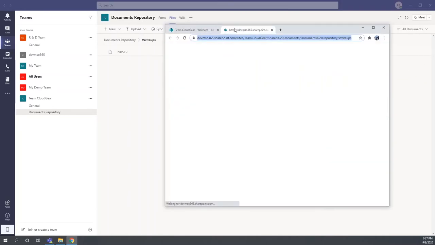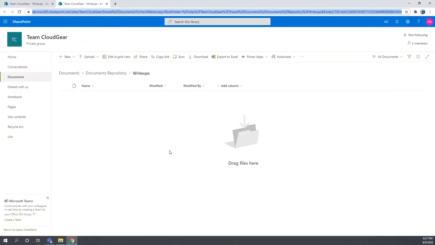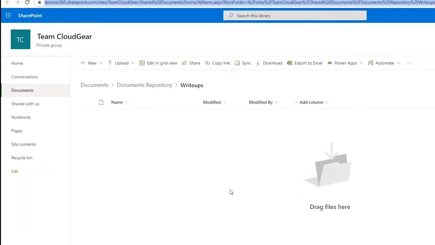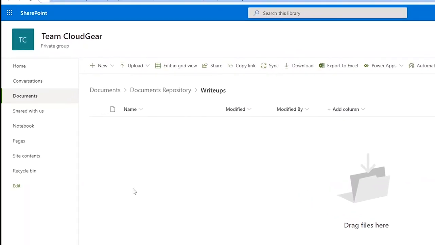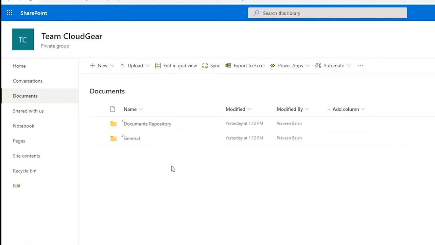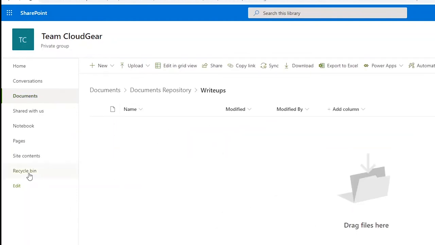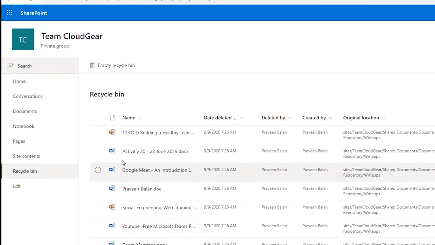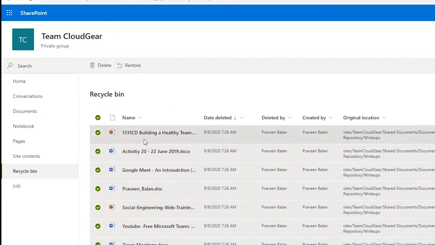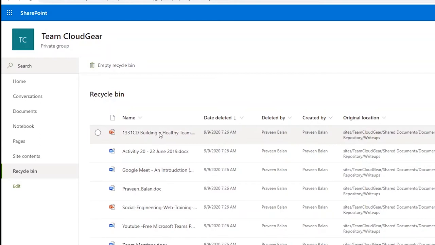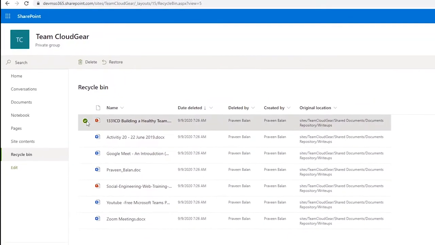Why I'm mentioning it is that whatever files you save inside a team, in the backend it is using another product from Microsoft Office 365 called SharePoint Online. Each team has a SharePoint site, and if you click on Documents, you will see folders for each channel that you created, and inside the channel you will find the folders that you created. So whatever files are deleted within a team will be available in the recycle bin of the SharePoint site of the respective team.